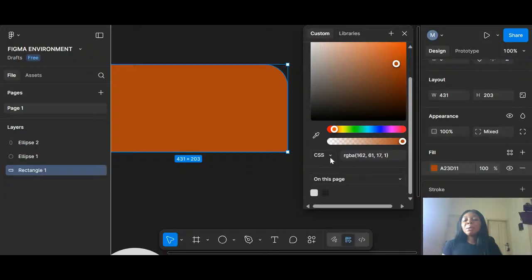So it's telling me that in CSS color code, let me ensure that I'm still speaking with you guys. Okay. Thank you, Cynthia. So in CSS, it's telling us that this color has 162 red, 61 green, and 17 blue, and has a 1 in CSS. CSS doesn't calculate opacity as 100. It calculates opacity as 1. Then anything less than 1 is like you reducing it from 100 to 0.